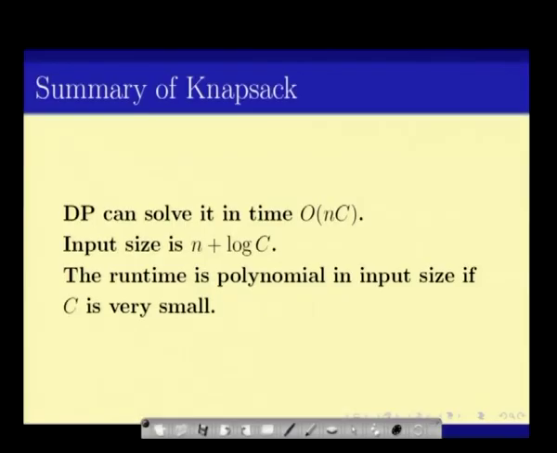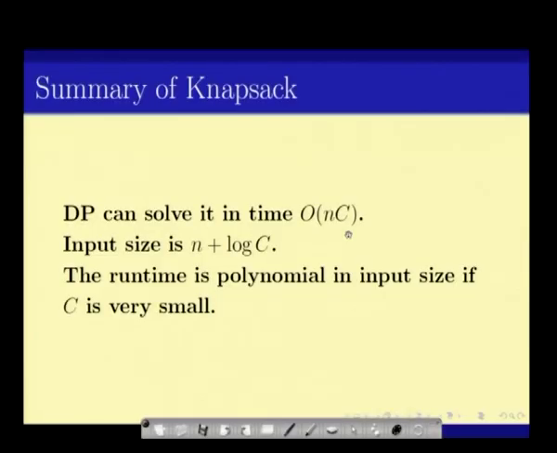the input size of this problem is: you have been given these n objects and you have been given C, but the C is given in binary. So, it is log C. So, it is n plus log C, but here we are using C. So, the runtime is actually polynomial in the input size only if this C is very small. If C is a very big number, then we cannot expect to get a polynomial size algorithm. We will come back to this particular understanding of polynomial versus exponential in the next couple of lectures.